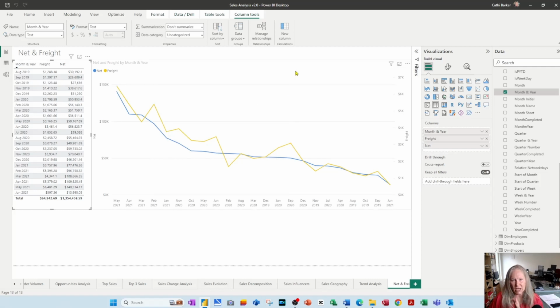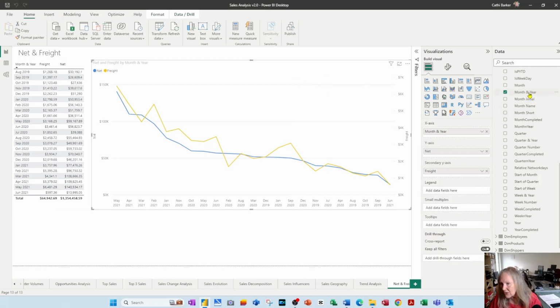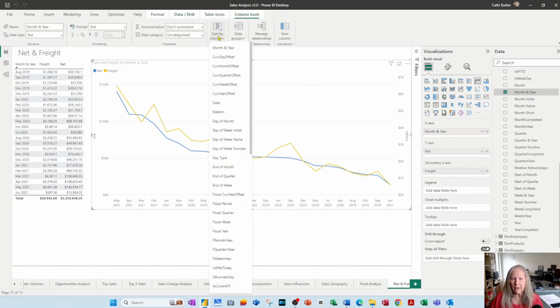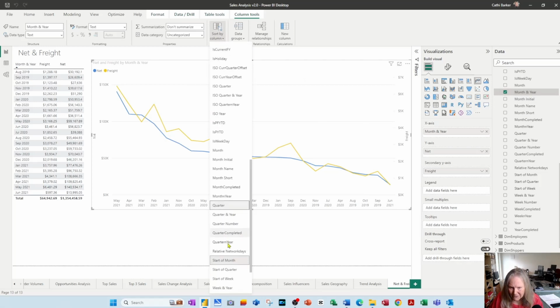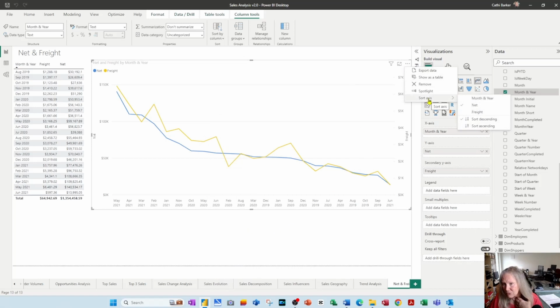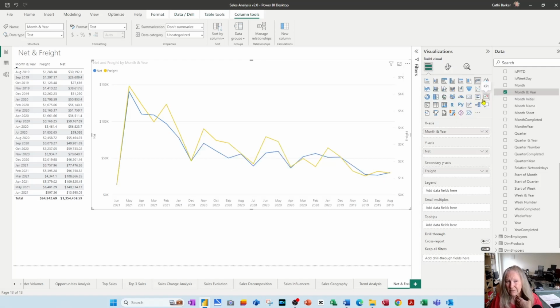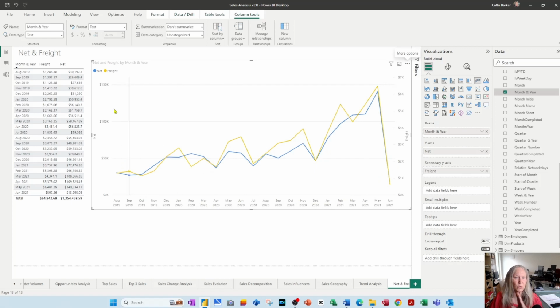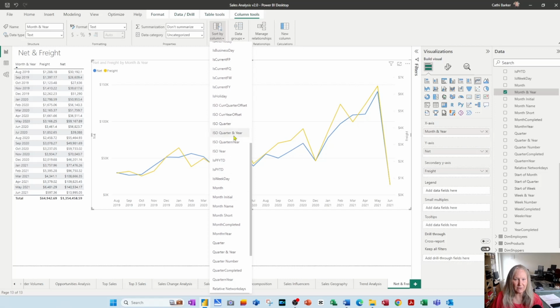Now the same with this chart. If I click on the chart and then I click on month and year and I go sort by, I'll say sort by start of month. And so that will result in this being sorted. If I then go to more options, sort by month and year, go back to options and sort axis in ascending order, then I'll get a match between the table and the chart both being sorted by month and year in ascending order, but by a column called start of month.